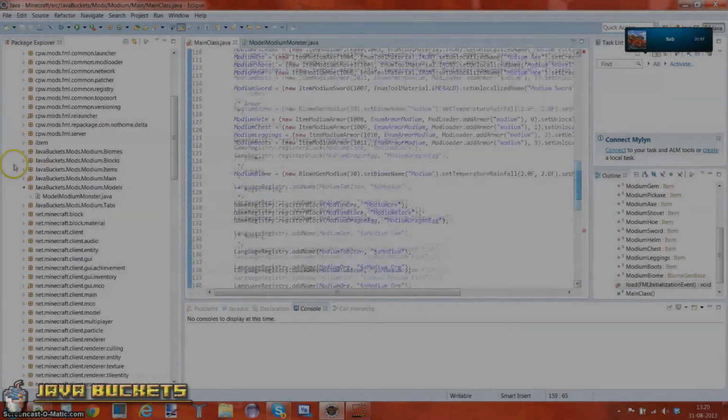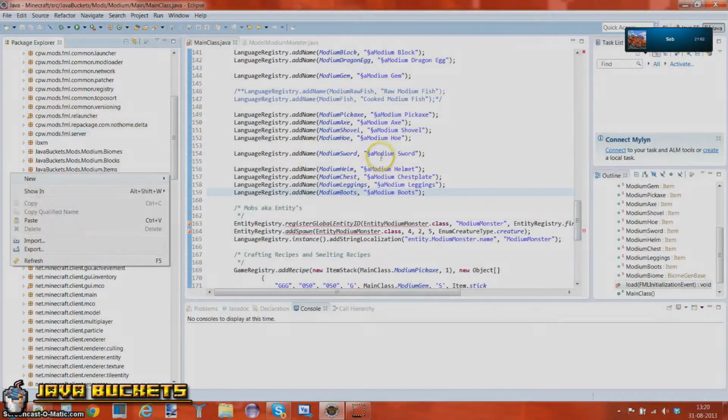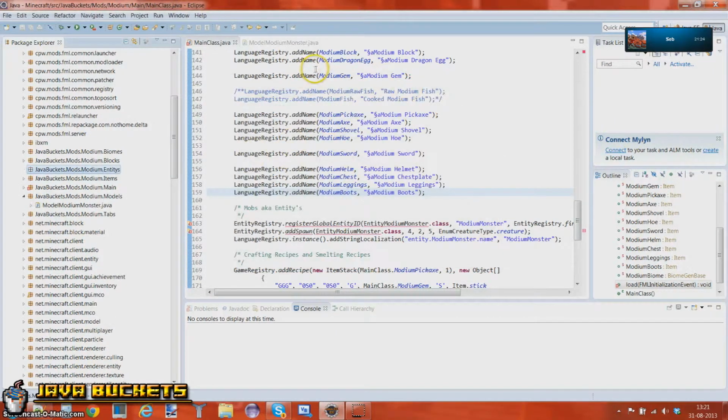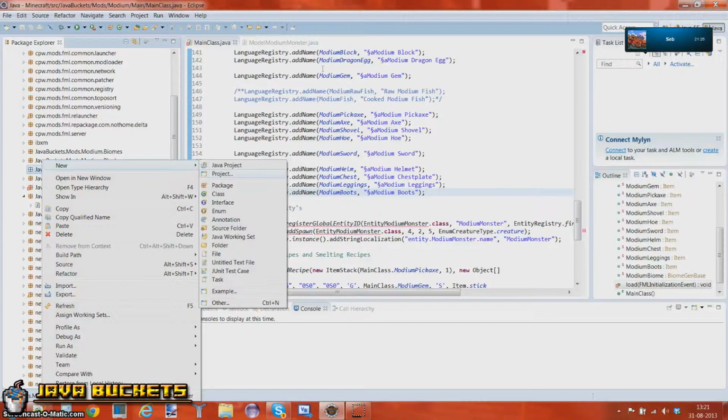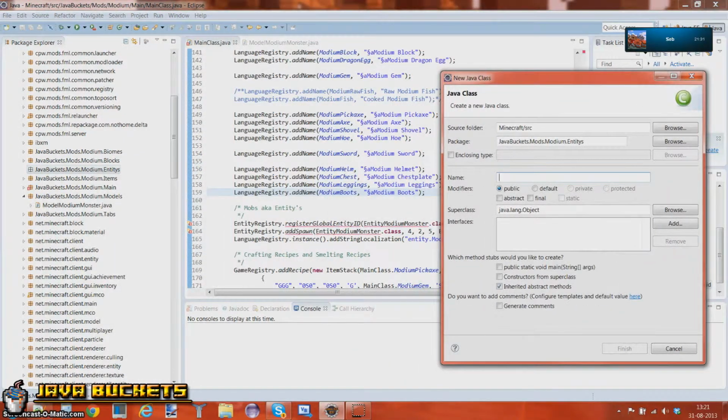So first of all, as we did in all the other parts, we're going to be making a new package. This one is going to be called JavaBuckets.mods.renderers. Let's go ahead and make a new class and call it RenderModiumMonster, and make this extends RenderLiving. Import RenderLiving.